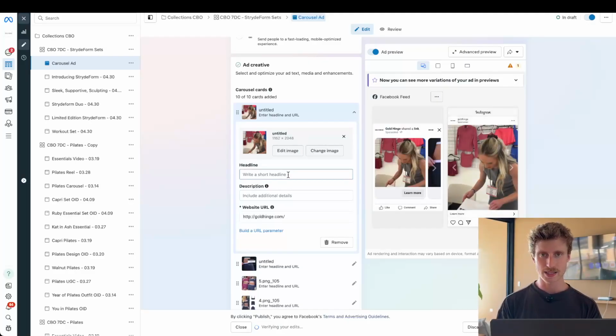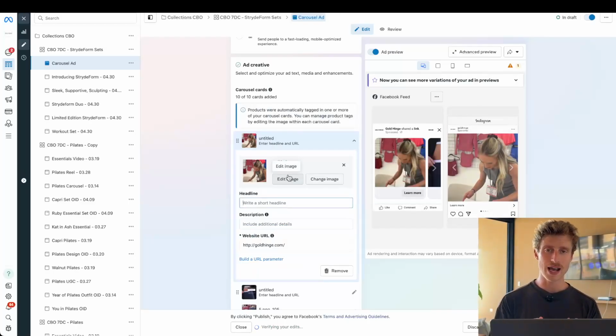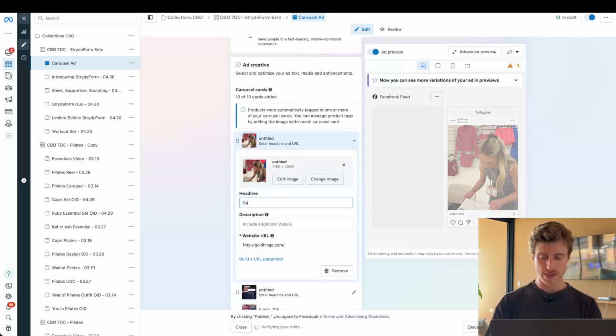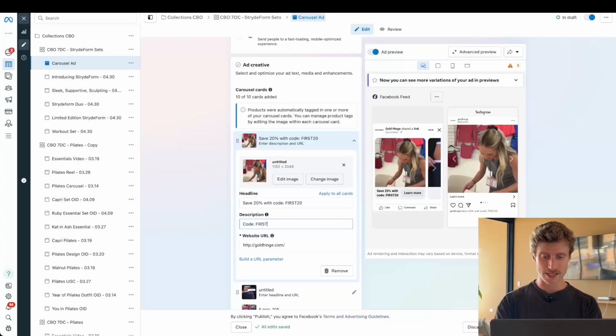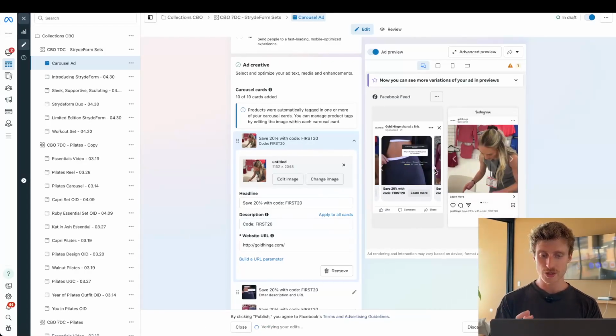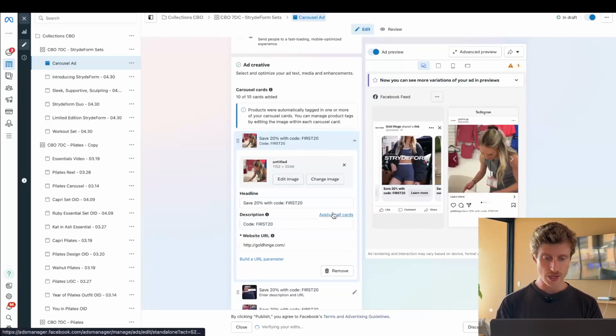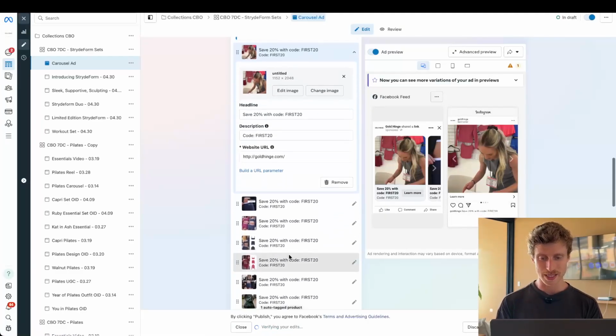After we add in our headline, we can actually copy and paste this into every single carousel card, or add separate headlines for each carousel card. So what should we put for this headline? Let's put save 20% with code first20. And then in the description, we could add the discount code. So I'm going to click apply to all cards to apply this to every single card. However, you could customize it based on which products you're showing in each card. And I'm also going to apply the description to every card so that everyone has the discount code on every single card that they swipe through.